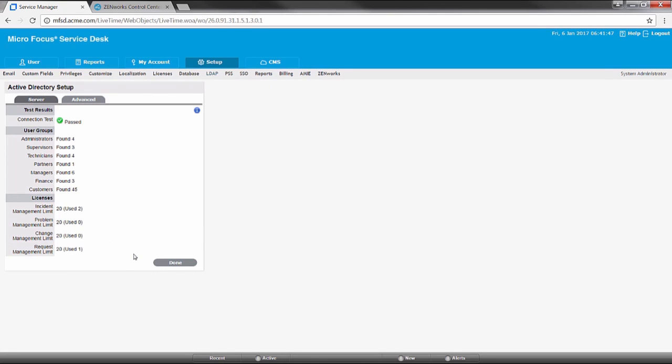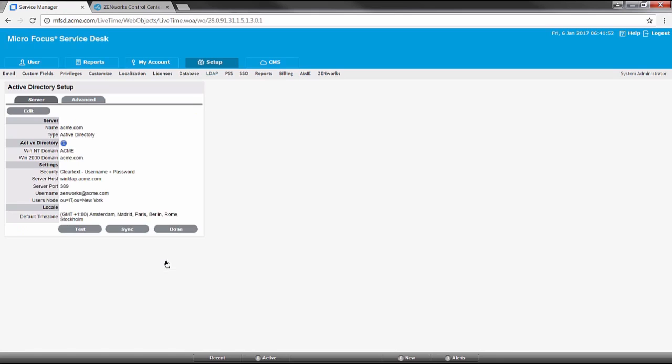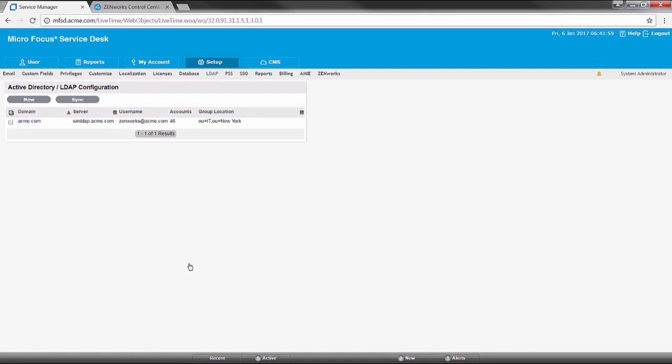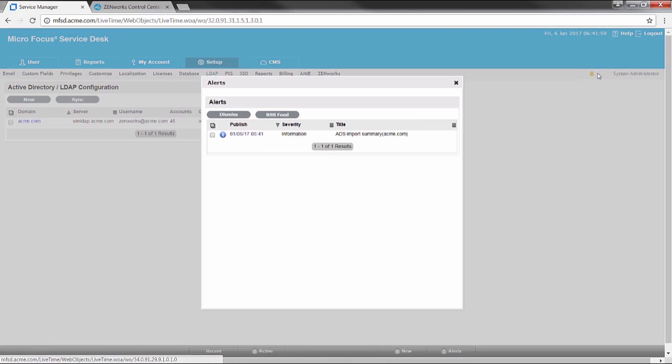Once you save and test once again, you should see that the different groups are populated with the correct numbers. The background import task is executed and the message will show once the task is completed. Click Done to complete the commit to the database. You can see the import summary in the alert section. Click on the alerts and you will see the details including any warnings or errors for specific users.